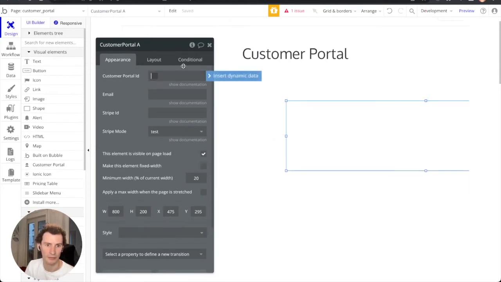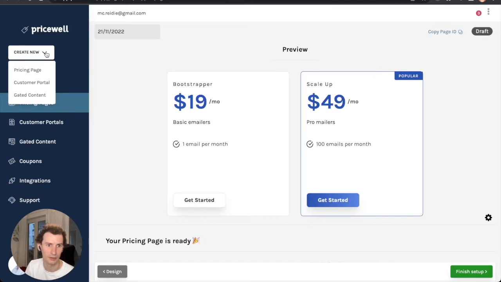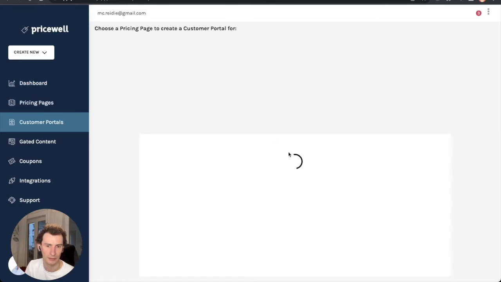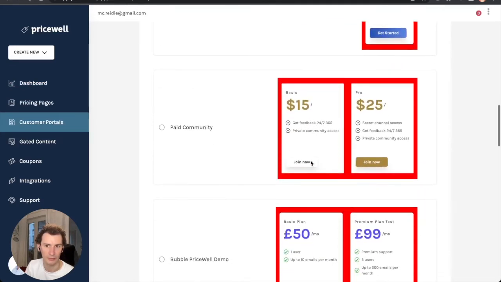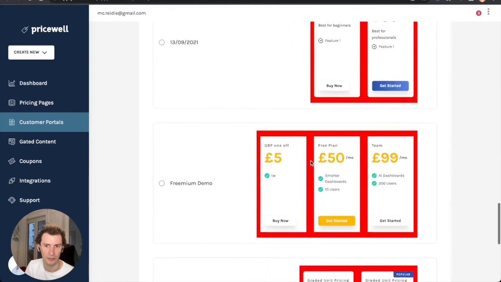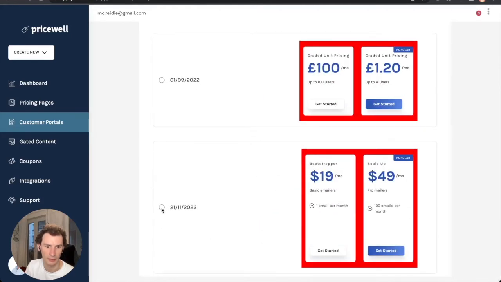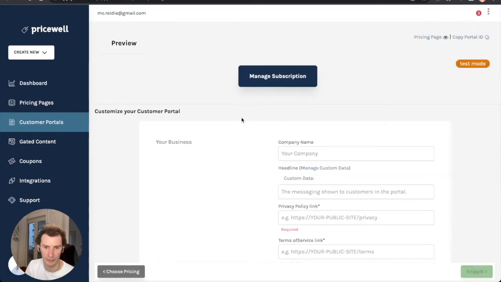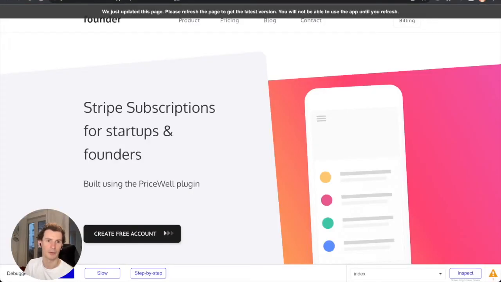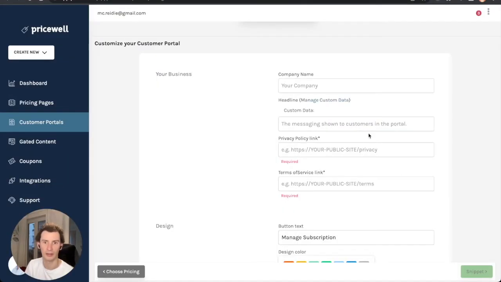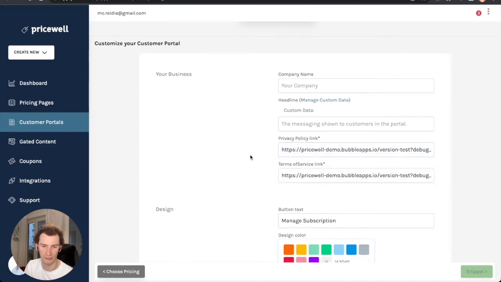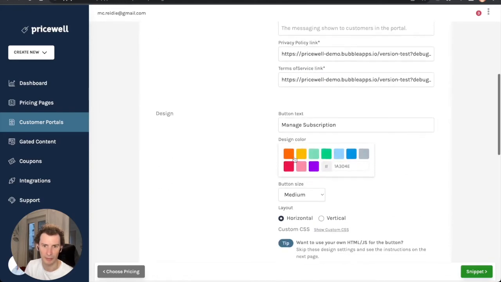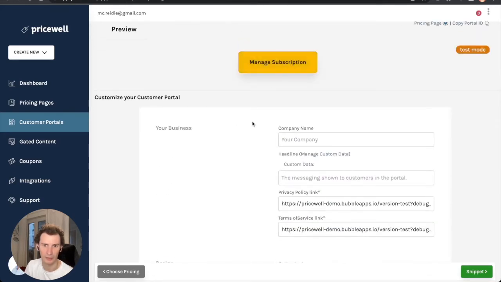So of course, we need to enter a portal ID. So let's go and create one new customer portal in PriceWell. And we'll choose one of our plans. Let's choose, where is our plan that we just created? This one here. Choose this one. Okay, boom, we've got a button. We need a privacy policy link and our terms of service link, let's give them these. Maybe our button looks good, or maybe we want it to be yellow. It's a bit better.